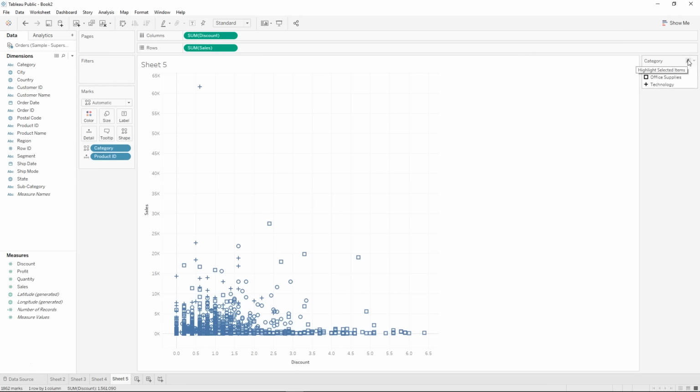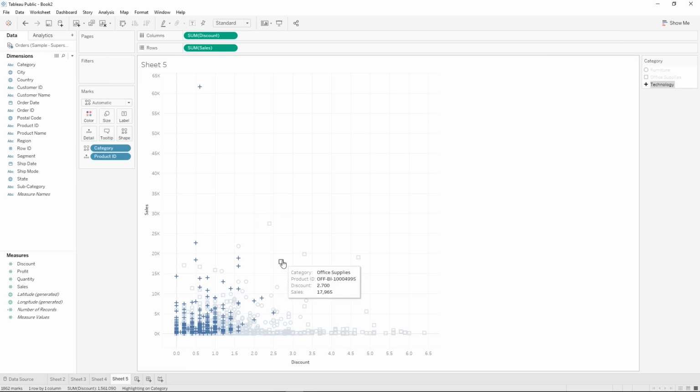Tableau has a cool new highlight feature which allows you to show just the dimension that you want to see, but it leaves the other ones in place. So for example, if we click on furniture, first we have to turn on the highlight feature and then click on furniture. And now you can see all of the furniture items popping up in our visualization and how they're kind of clustered in this area and the pattern for them. When we click on technology, we can see their pattern, which is a little bit different.